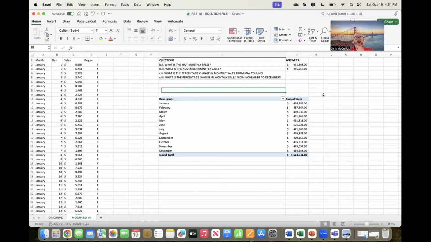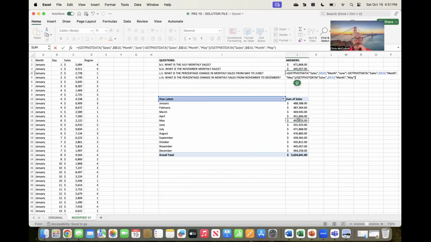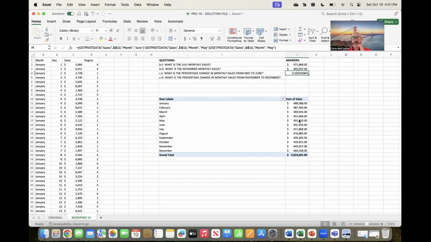And then it wants to know what is the percentage change in the monthly sales from May to June. Well, from college algebra class or basic algebra class, percentage change is going to be calculated as the new minus the old divided by the old. So I'm going to put in a formula here. So we want to go from May to June. So I'm going to start the parentheses here. I'm going to go June minus May over here. Okay, divided by May. And push enter right here.